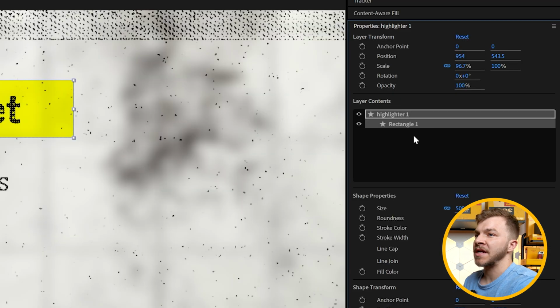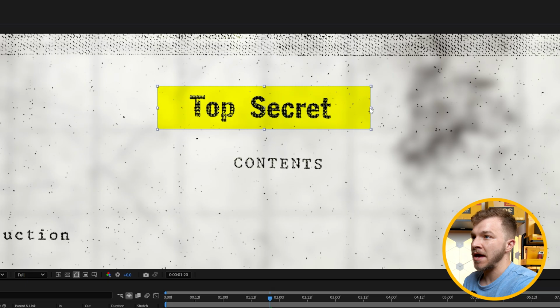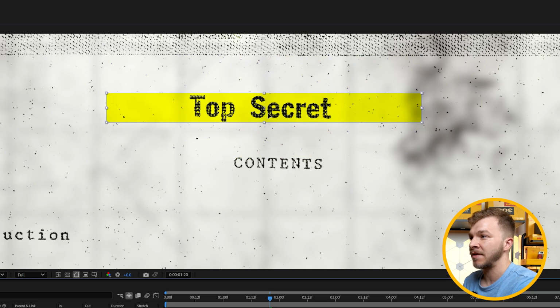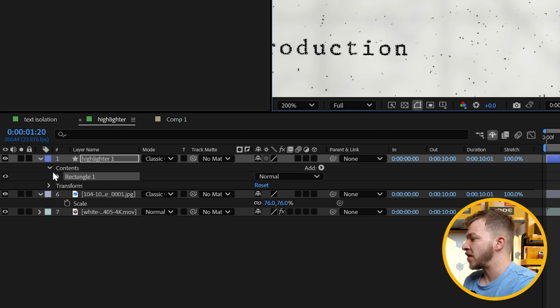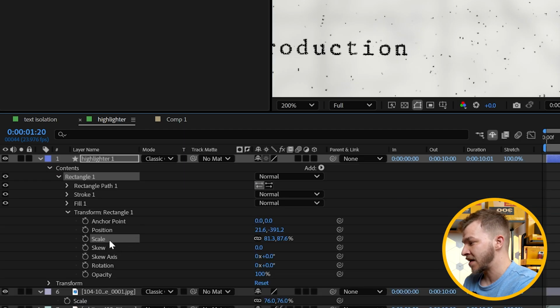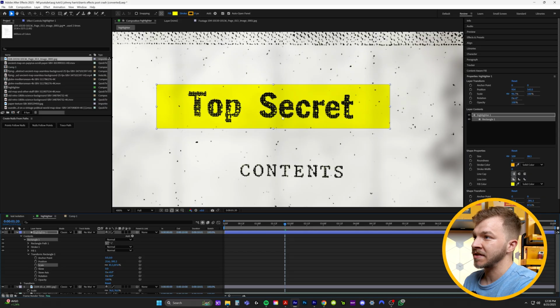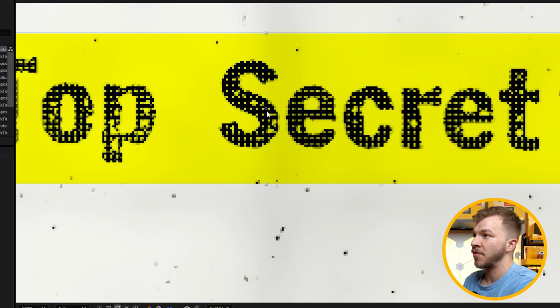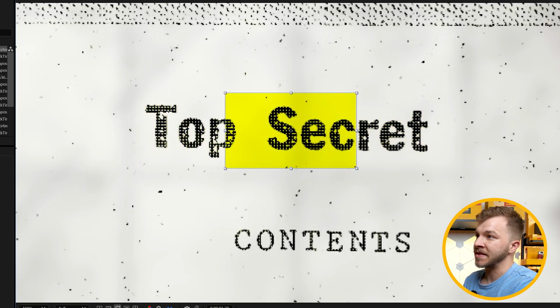So over in the layers content panel, you can select the rectangle right here, and that will give you the easiest way to resize and rescale the highlighter shape. Over in the layers panel, we're gonna drop down rectangle, and under transform, you'll see scale right here. Once you're selected on scale, you can see in the center, we've got the anchor point. Right now, when you grab these edges, it's scaling from the middle out.